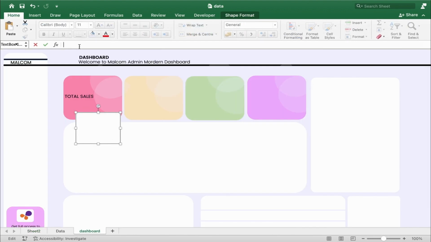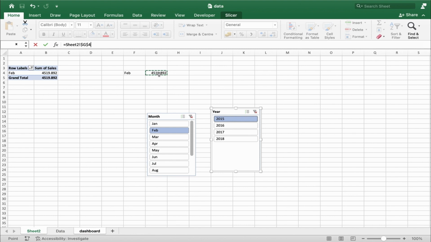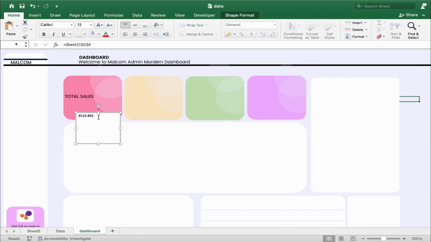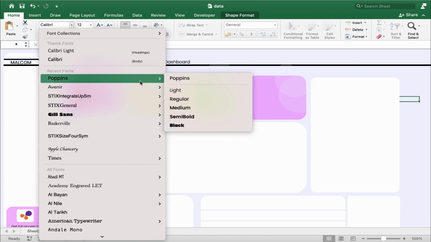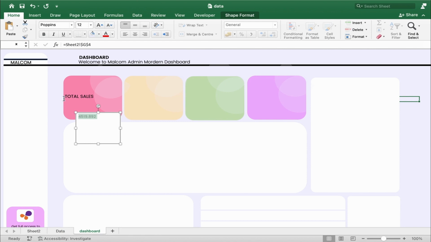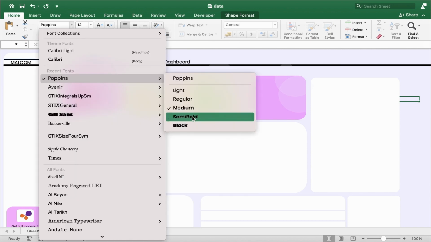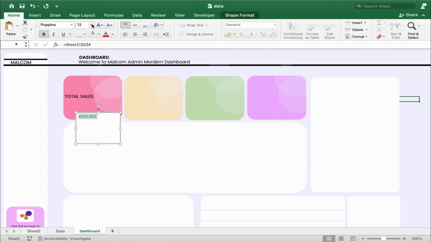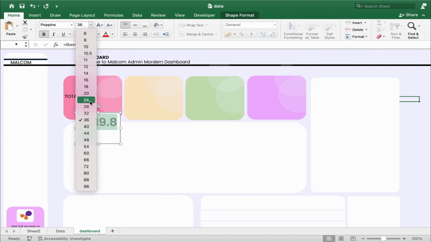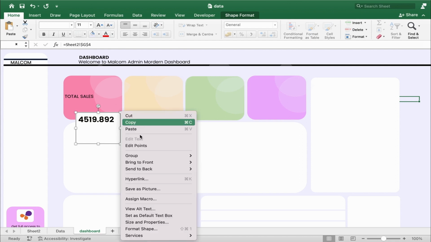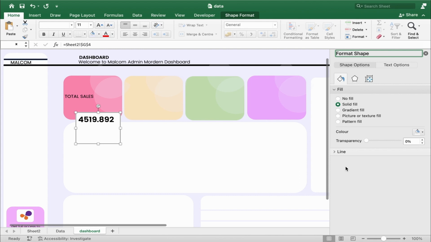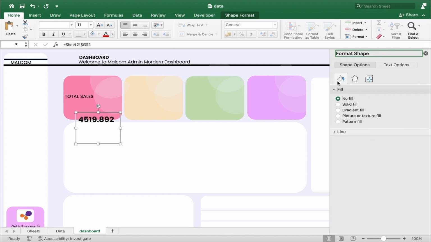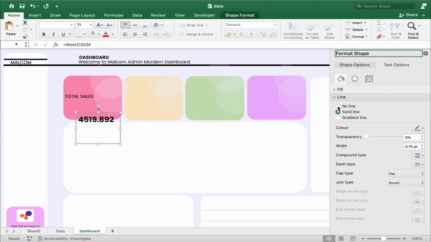Then click on this, come back here, equal to, go back to our sheet 2, then click on this. Okay, so it's 36, that's too big. 24, okay, so very nice. Shape format, no fill, no line.